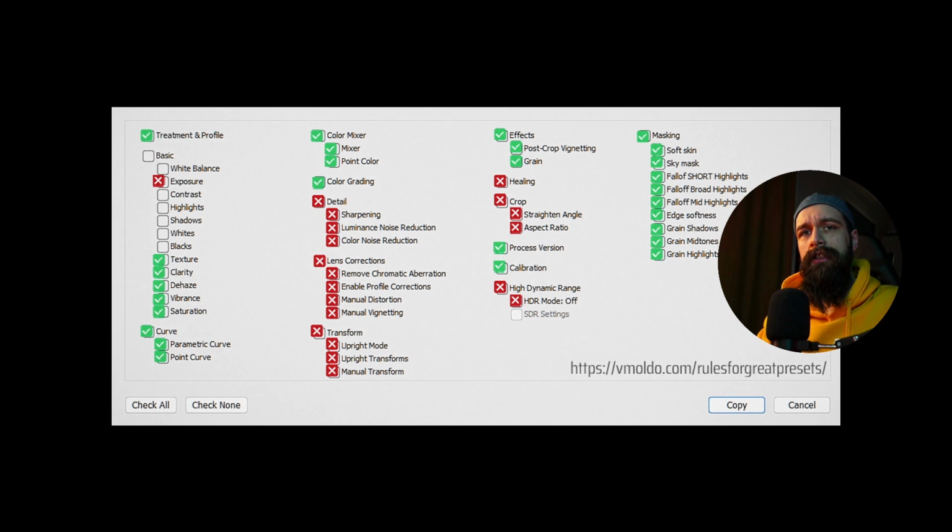And to make it easier for you to follow along, I've created this handy guide that you can also find in the article related to this topic. In there I took the time and went through all the possible Lightroom settings and why you should or maybe shouldn't include them in your presets. But in order to keep this video short, I'm gonna give you 3 rules that you can follow to make presets that are not annoying to use.